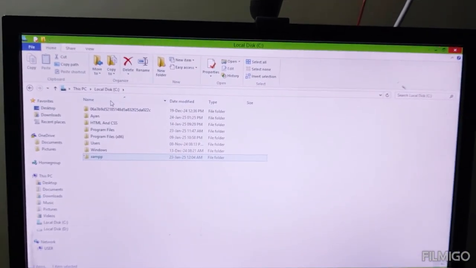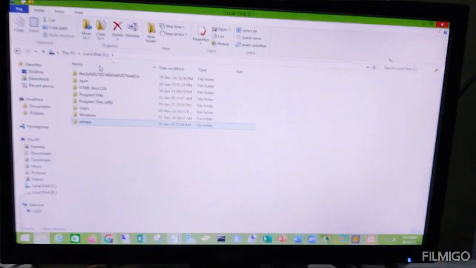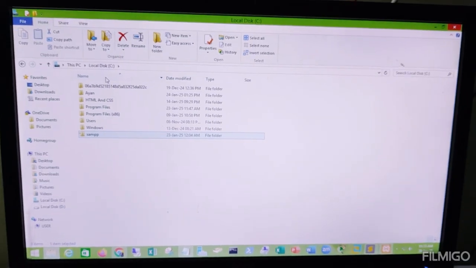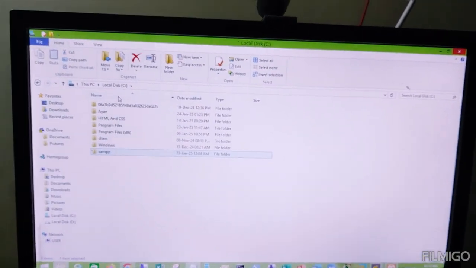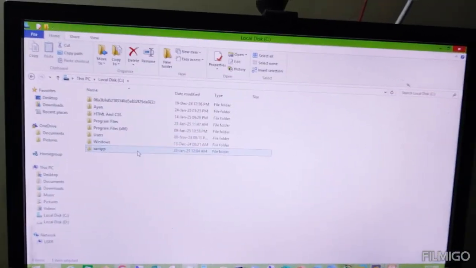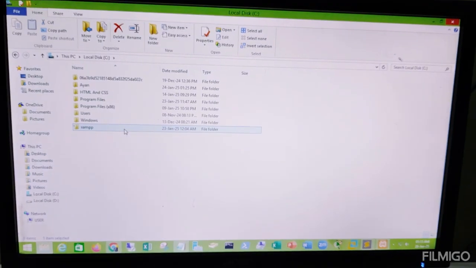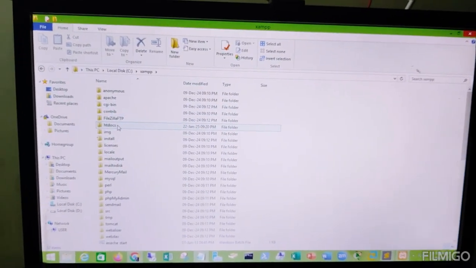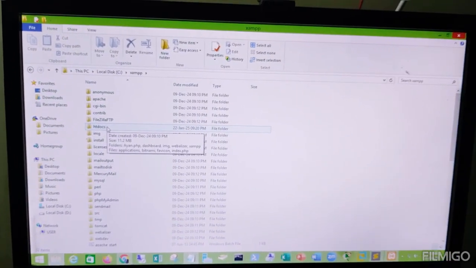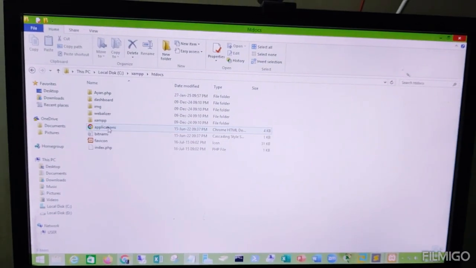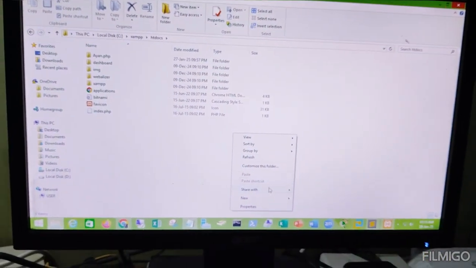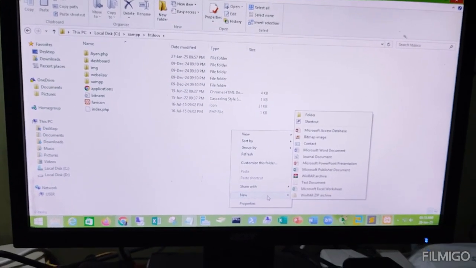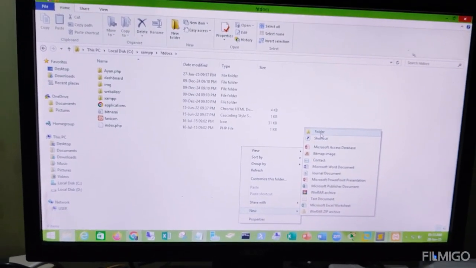It's not necessary to install XAMPP only in the C drive. We can install XAMPP in any drive, that's not an issue, but we need to create the folder under XAMPP only. So we go into XAMPP, and here we can see the sixth folder is htdocs. We need to go inside htdocs, right click, click on New, and then click on Folder.